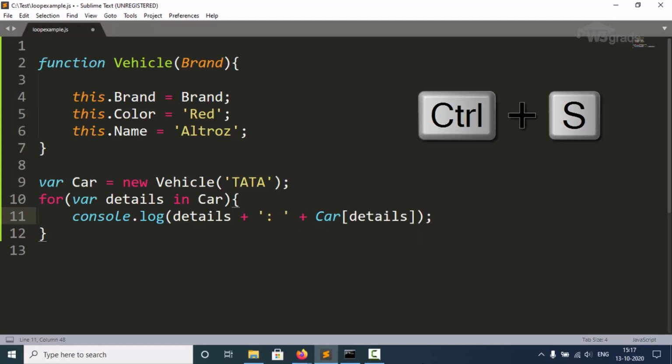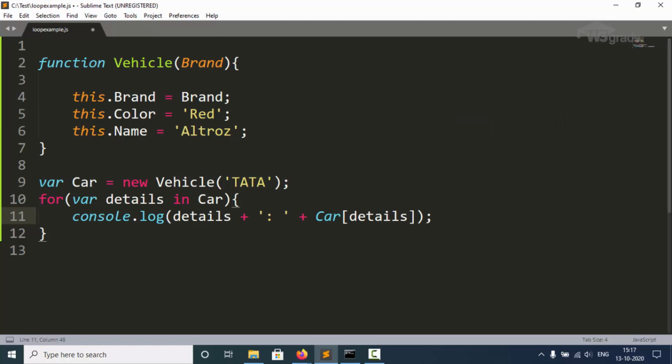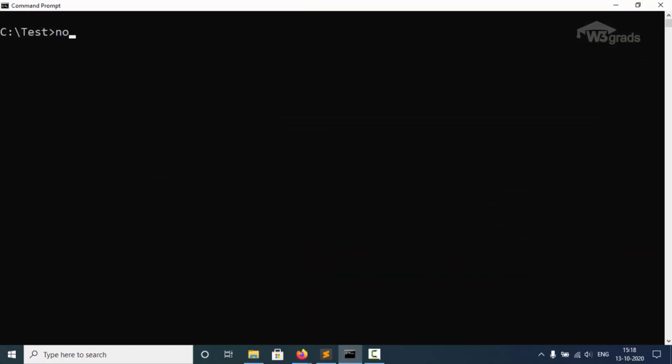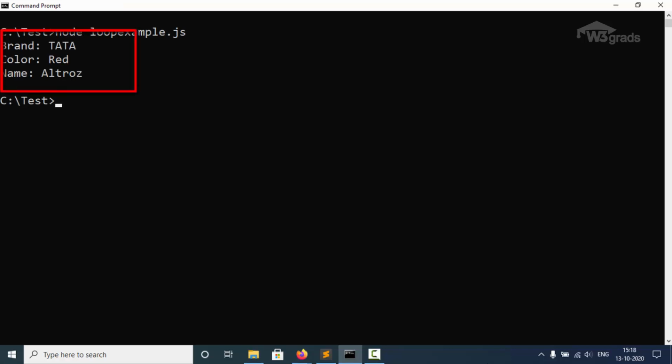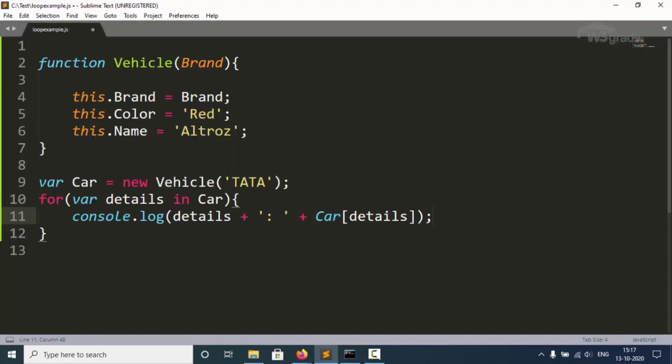Now, I will save the code and run it. So, I will go to the command prompt and type, node space loop example.js. You will notice the output as brand, color, and name, and their respective values as tata, red, and altraz. It is to be noted here that, in every iteration, one property from the object is assigned to the loop variable named details, and this loop continues till all of the object properties get covered.